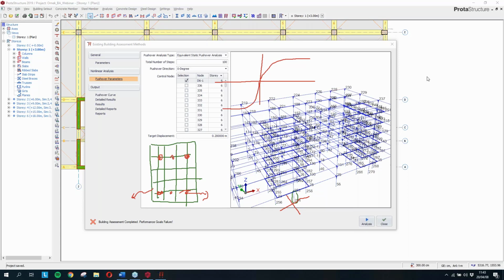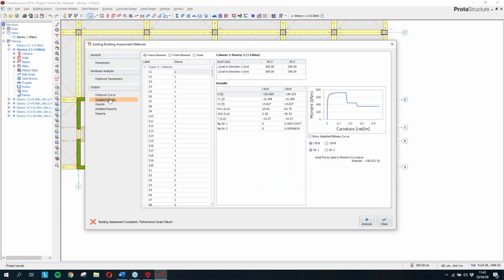You can see how those force deformation relationships are prepared for each end and for both directions, and how we idealize those moment curvature relationships by using a bilinear curve from our interface. Plastic hinge definitions are assigned by using the finite length hinge zone method to OpenSees.